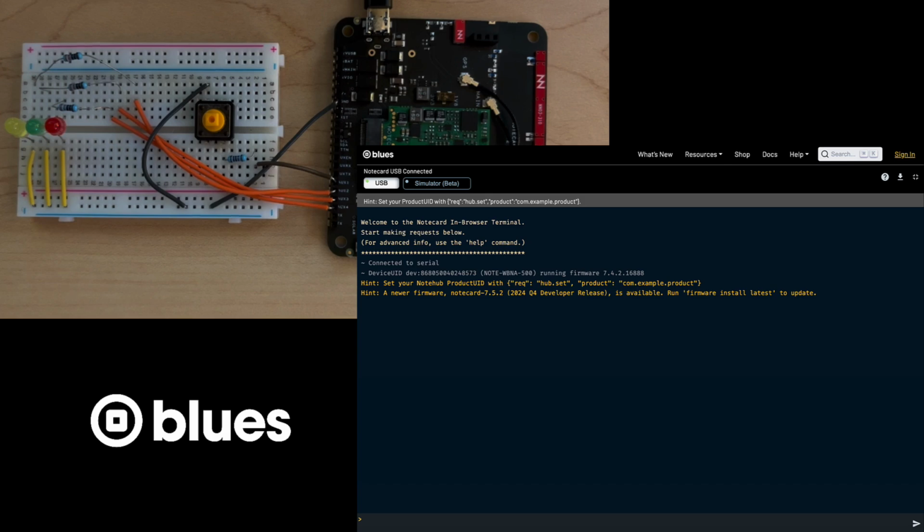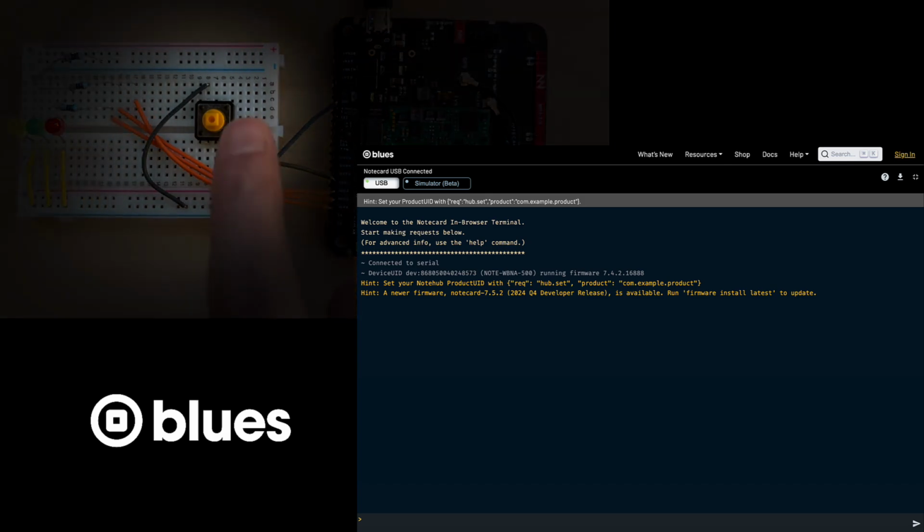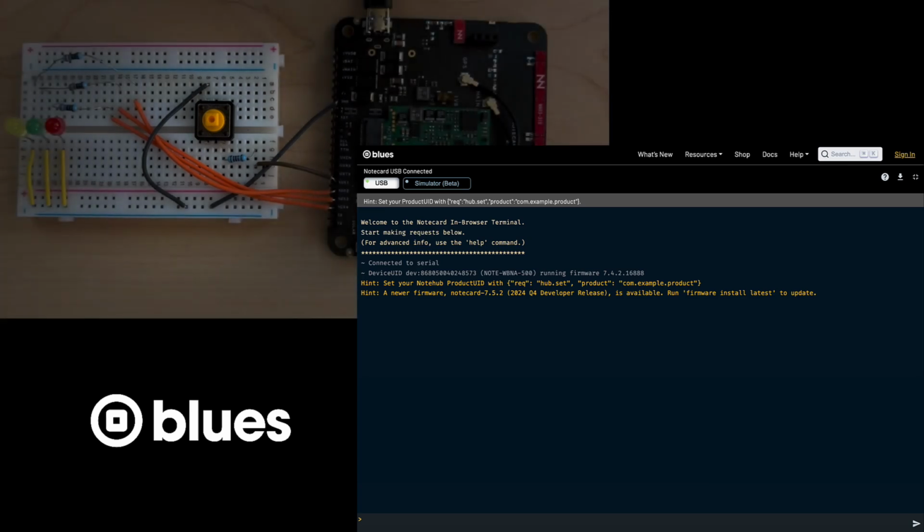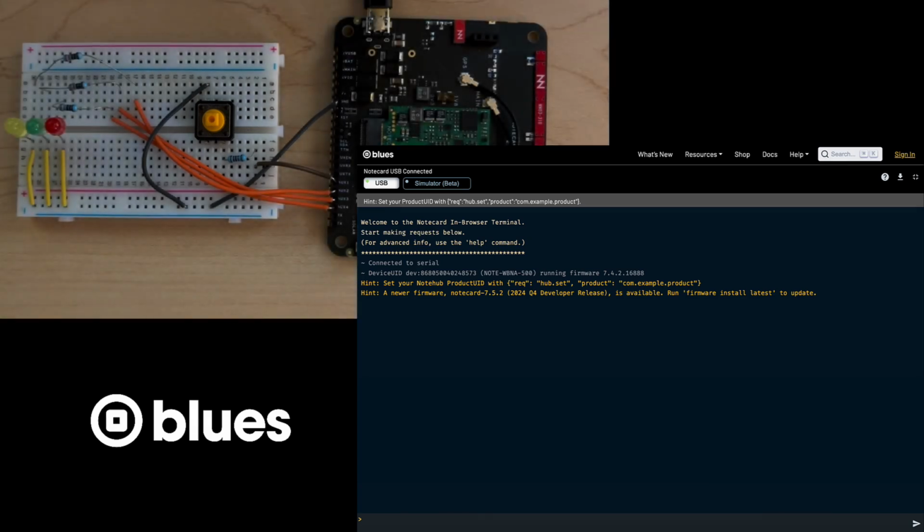Now you'll also see a momentary push button here in the middle. That's just a convenience for us to automatically send a note whenever that is pushed so we can initiate some of this activity. Now let's look at how we actually configure this.